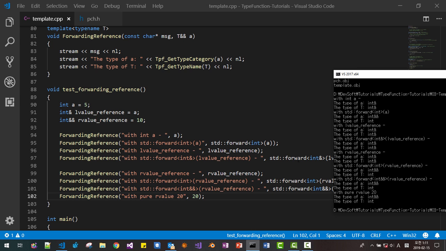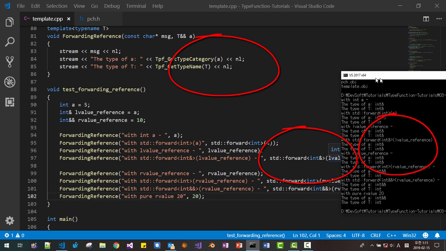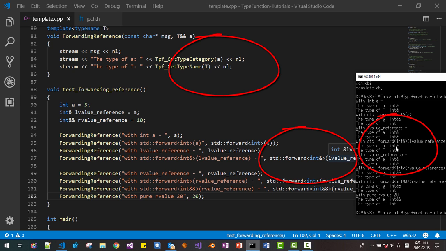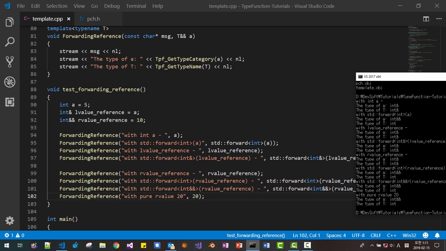When we forward, in this case, A is still an L-value reference and T is an L-value reference. In this case, with an R-value reference, A is an L-value reference in this function, even though we passed an R-value reference, and T is an L-value reference. So watch this line carefully.